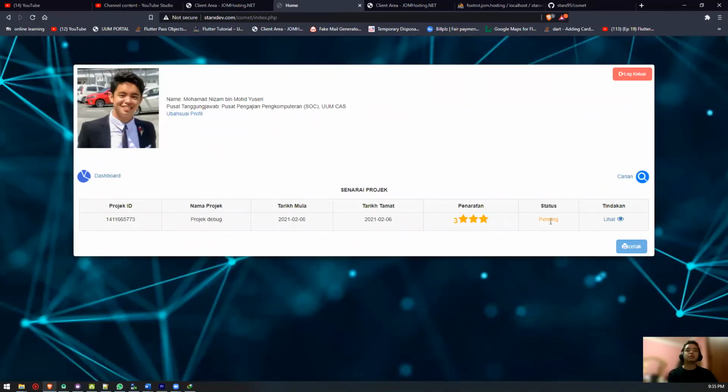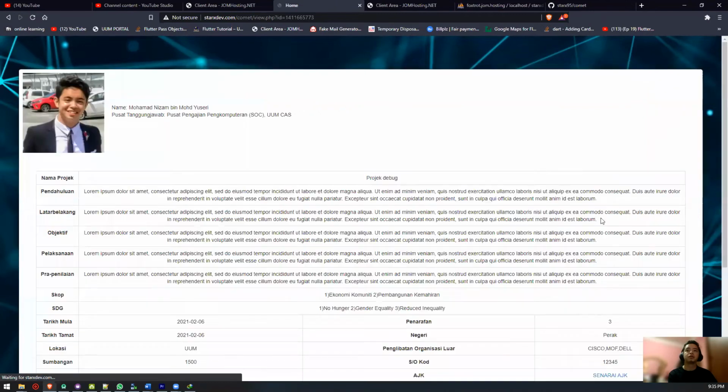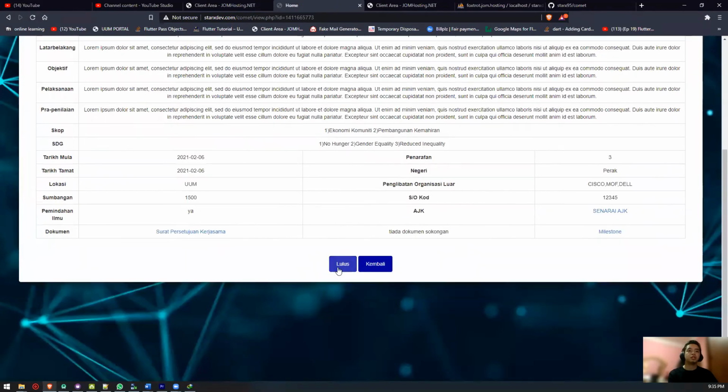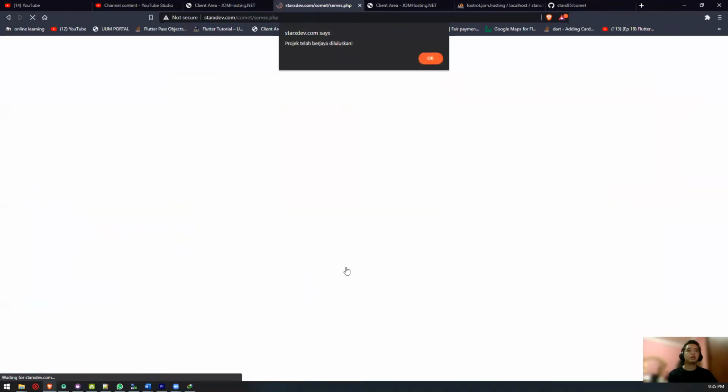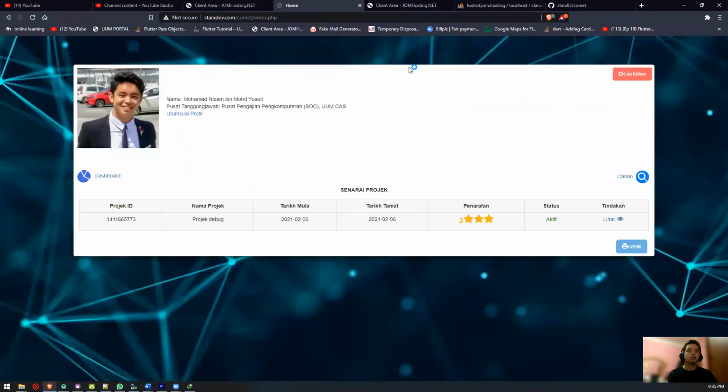So now I will authorize this project to become active. I'll just click on this button. An alert dialog has popped up saying that the project has been authorized. Now, as you can see, the status of this project has become active.